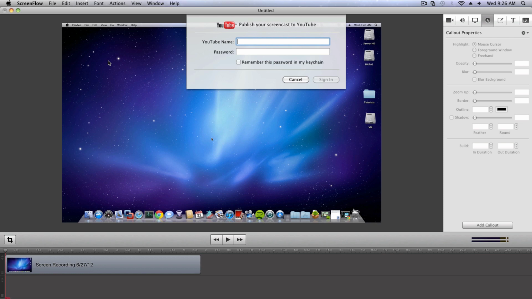Next, enter your username and password. If you don't have a YouTube account, you'll have to create one at youtube.com. Now we'll click Sign In.